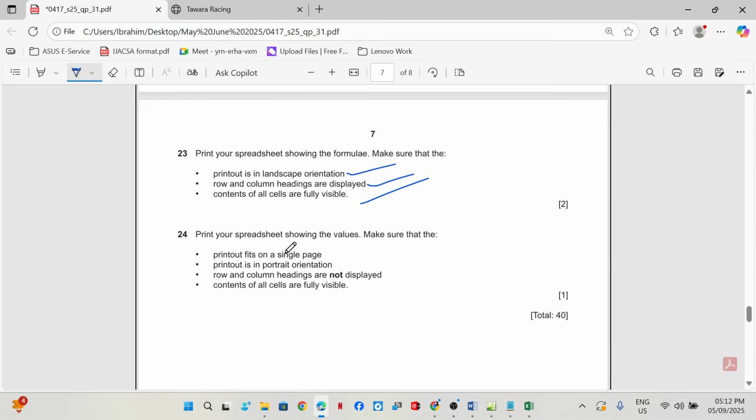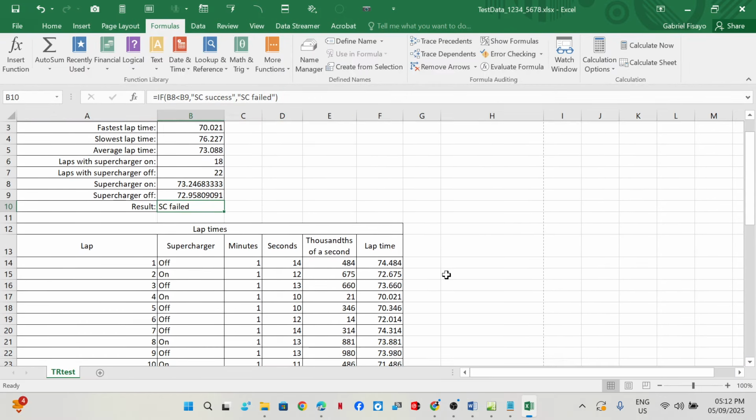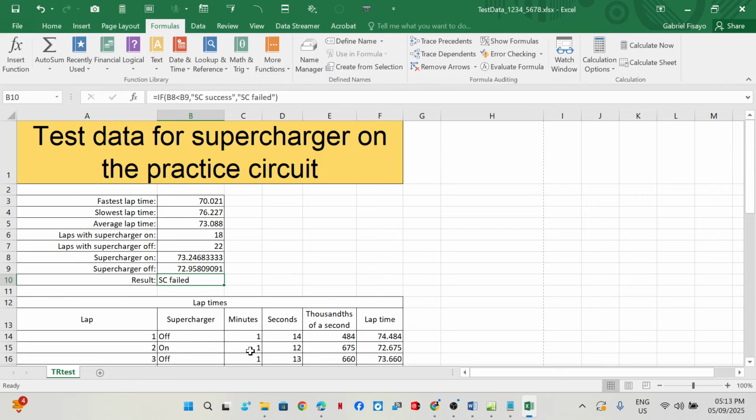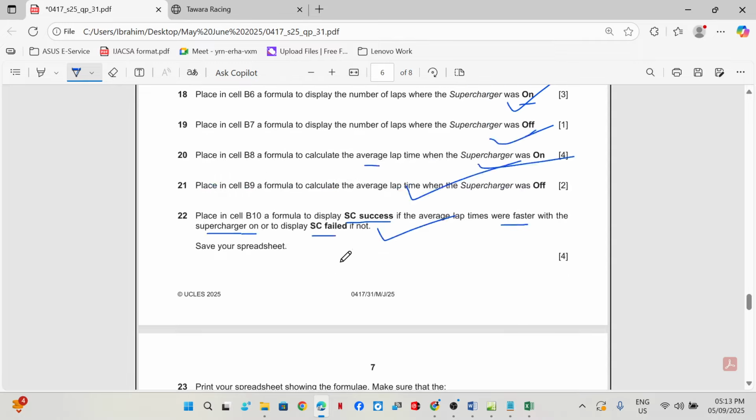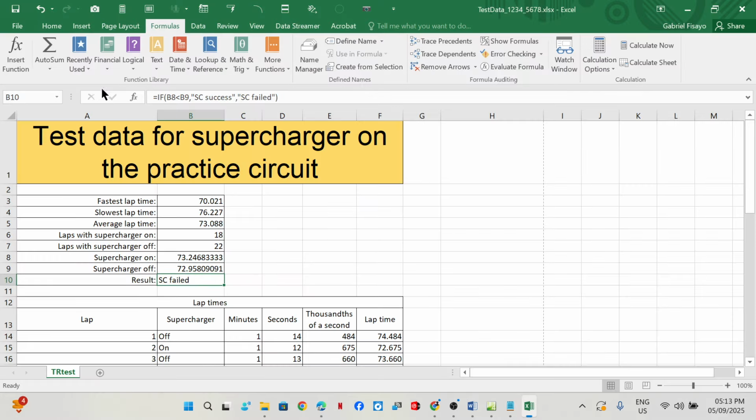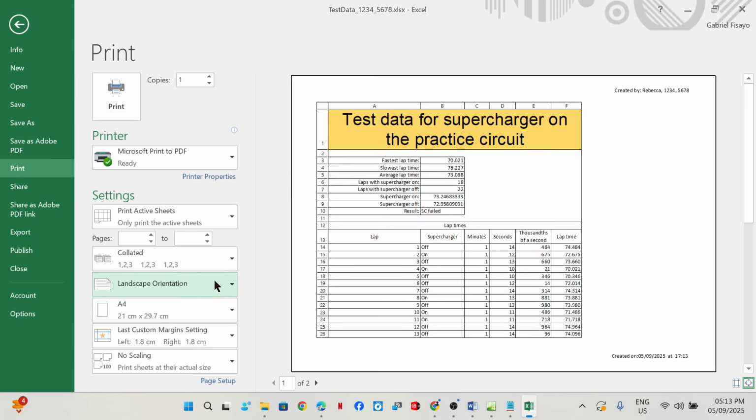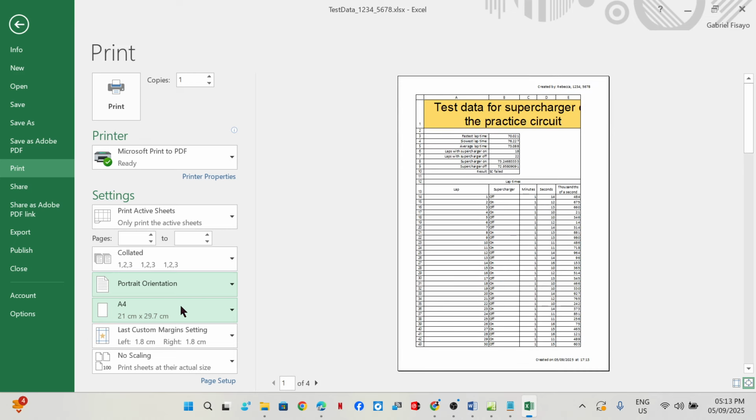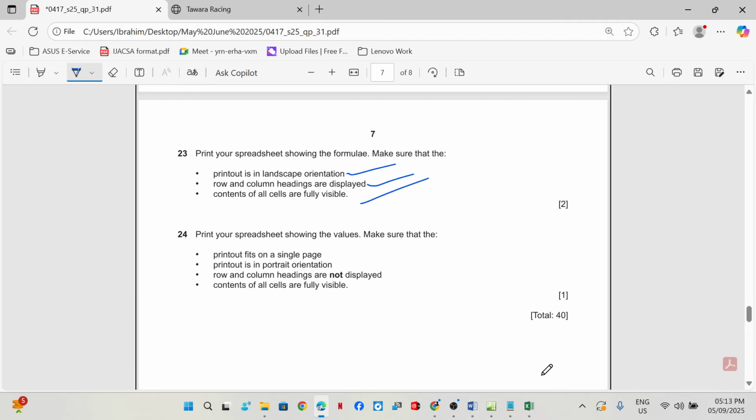Okay, print your spreadsheet showing the values. Okay, let's go ahead and unshow the formulas. Printout fits on a single page. Printout is portrait orientation. Okay, print, portrait orientation. And it says on a single page.